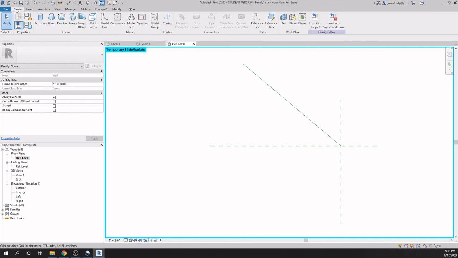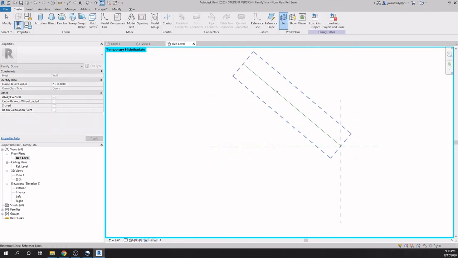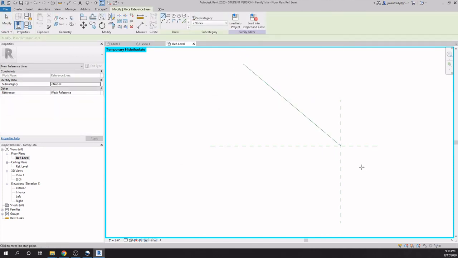Then we will go to Create and set the work plane to be this plane here, so that I can draw another reference line here at a 90-degree angle, arbitrary length. And I'll use this in a second to draw the actual door.